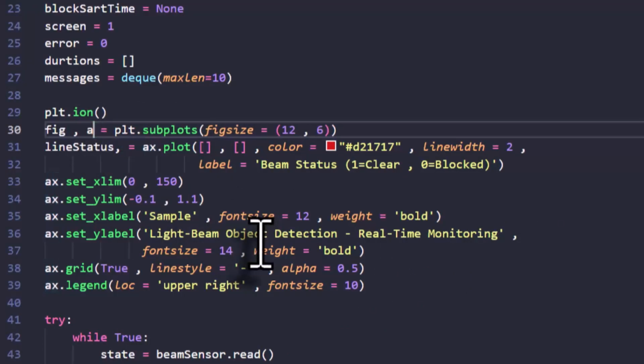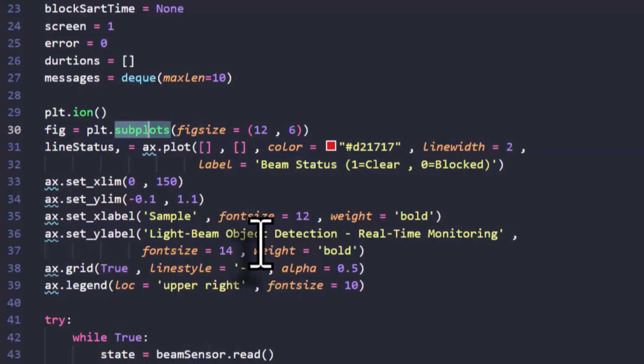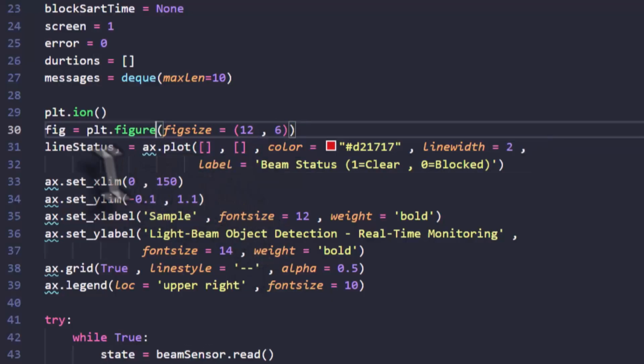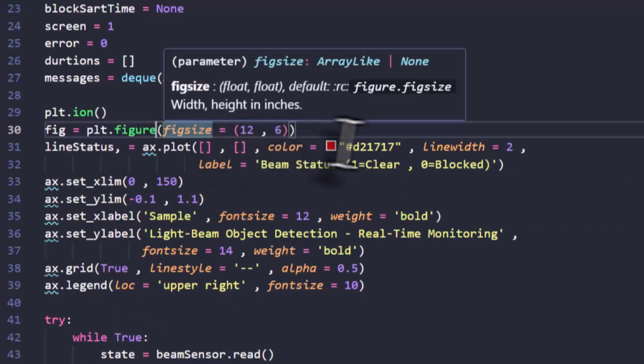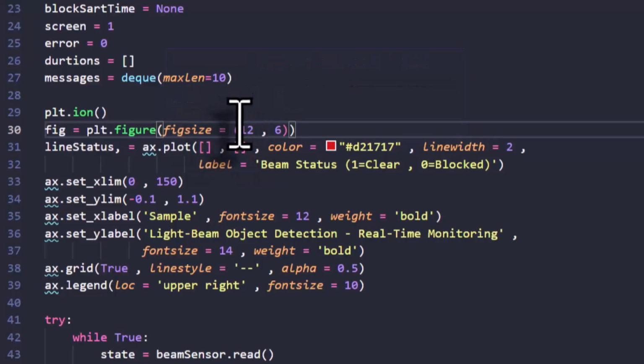Just here, instead of fig and ax, let's say fig equal plt dot figure instead of subplots. So fig equal to plt.figure, and here we give it the size that we want, for example 12 by 6. We don't want to just change the size; with this method, we just created the figure.